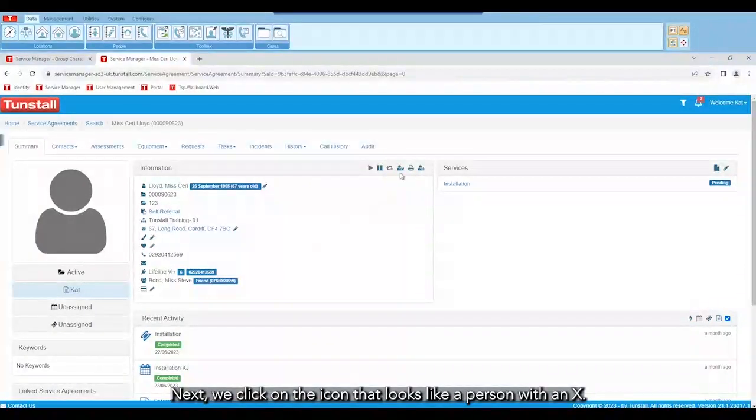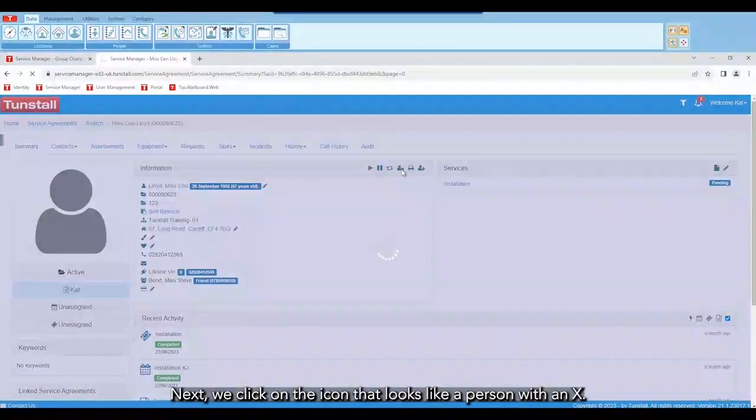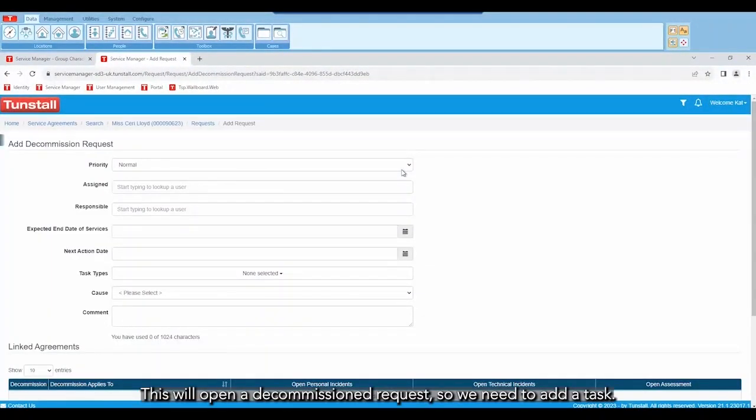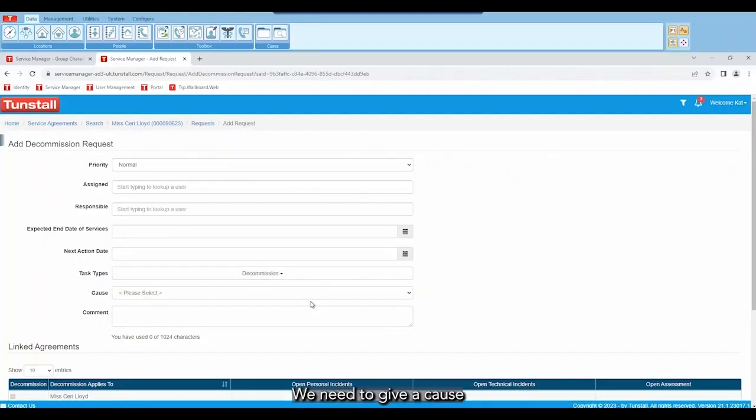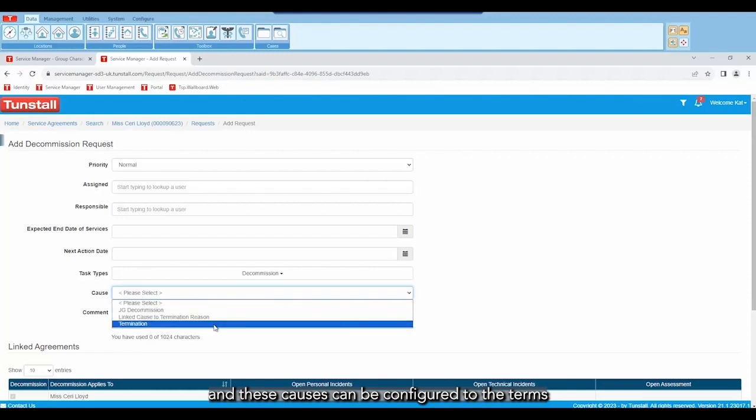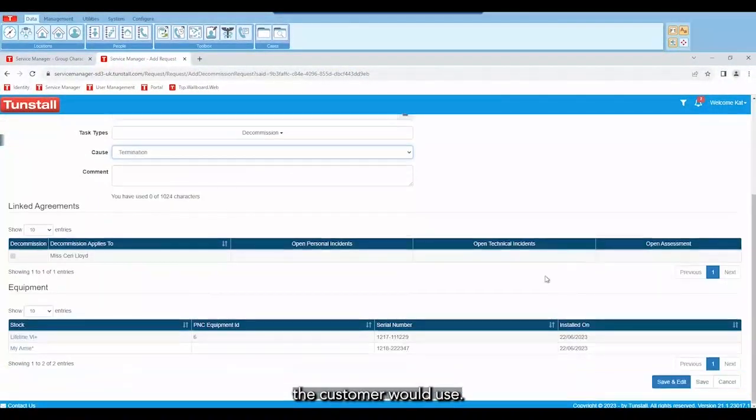Next, we click on the icon that looks like a person with an X. This will open a decommission request, so we need to add a task. Here we add a decommission task, but other tasks can be added. We need to give a cause, and these causes can be configured to the terms the customer would use.